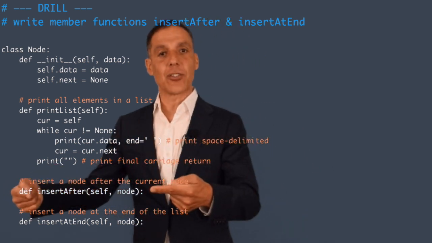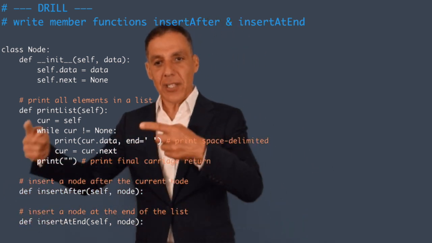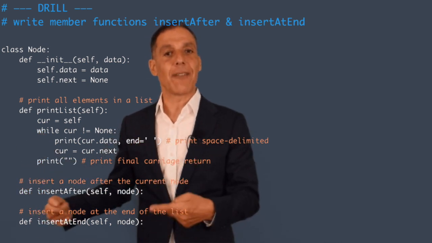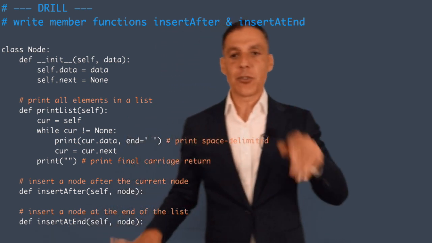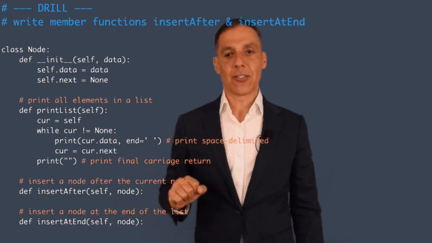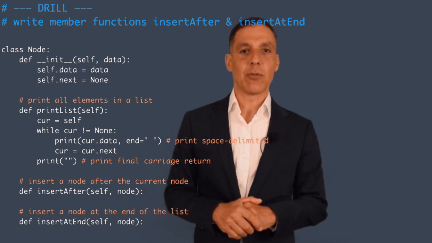Once you write insert after, this, with a little bit of help from this code up here, should use this function. You shouldn't have to start from scratch. So for the drill, please write insert after, make sure it works, and then try to write insert at end. And then when we come back, I'll show you my solution.